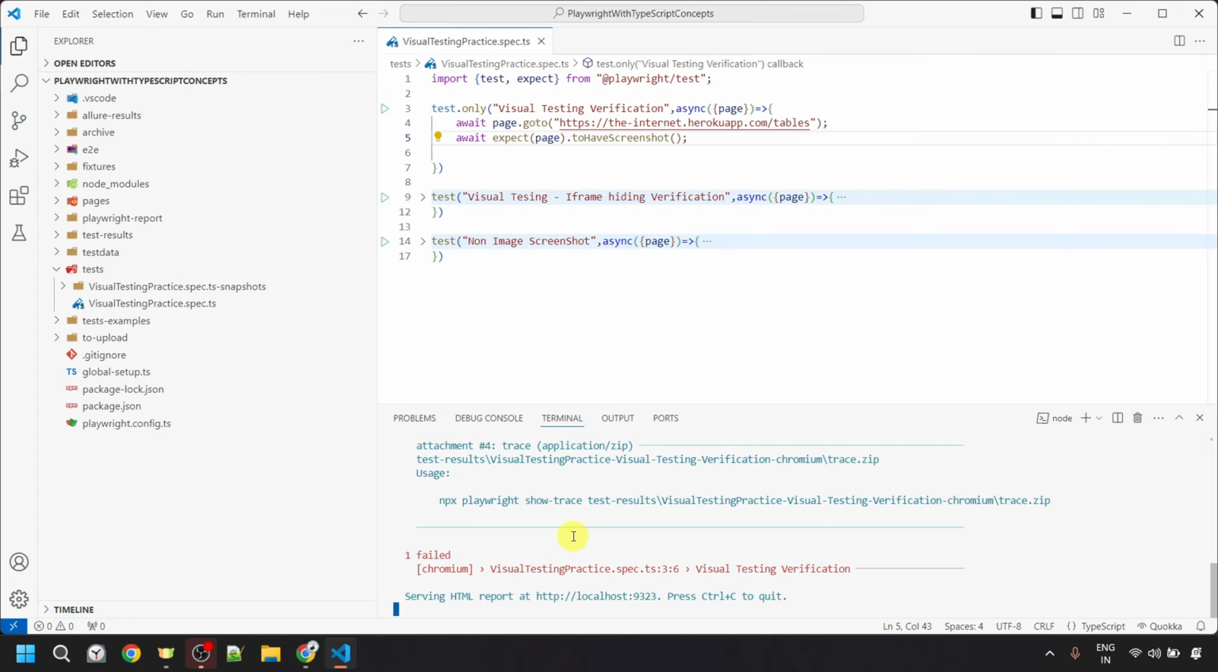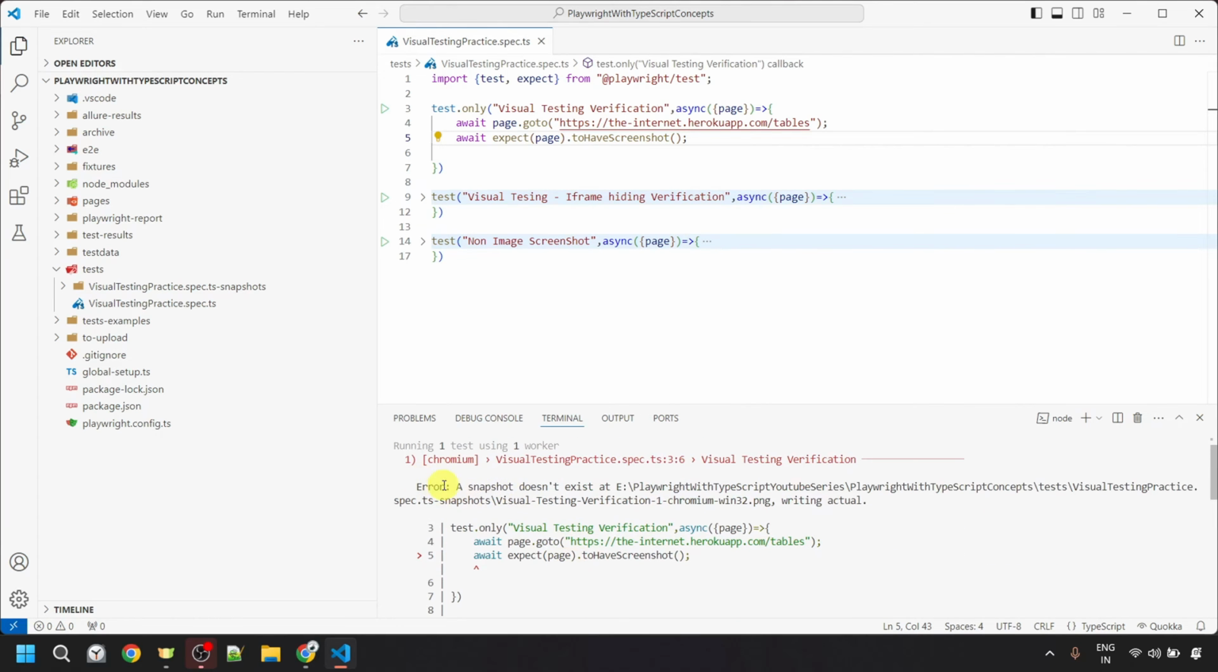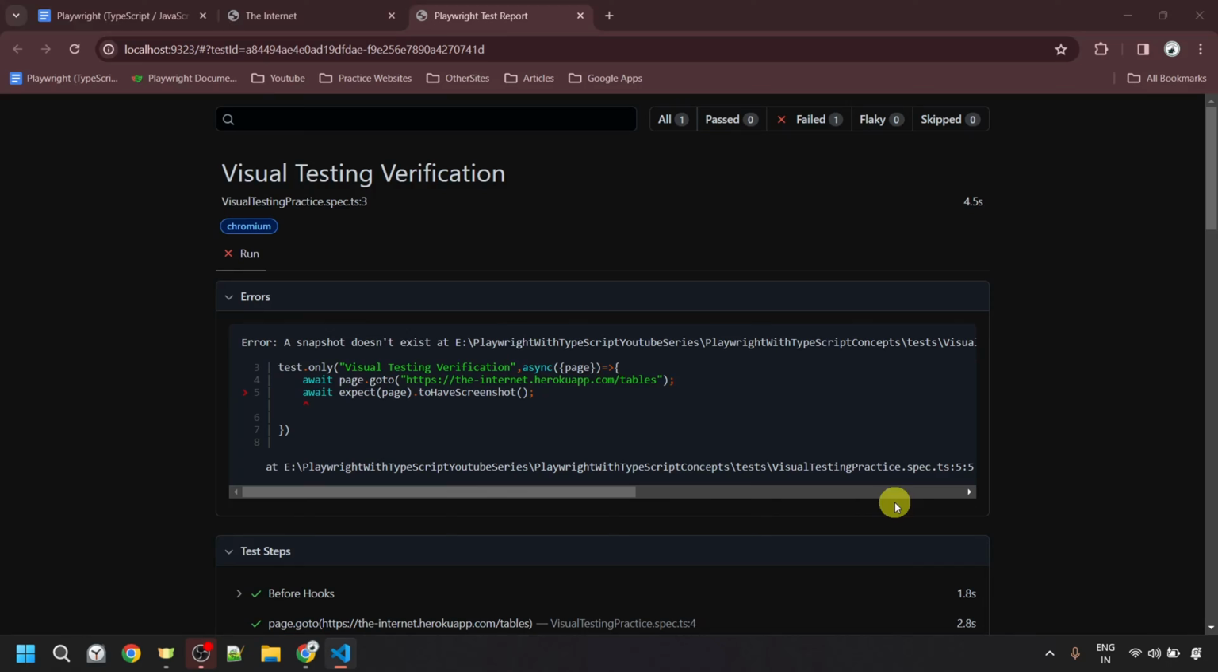And in the terminal, if you scroll up a little bit, you will be able to see the error we are getting, that a snapshot doesn't exist at this location with the file name .png, and it is writing actual. And you will be able to see the same error in the HTML report also. And what does that mean? Playwright was trying to find one reference screenshot, against which it was going to verify the actual application. But here, as the snapshot was not there, it is showing that a snapshot doesn't exist. And this is the location.